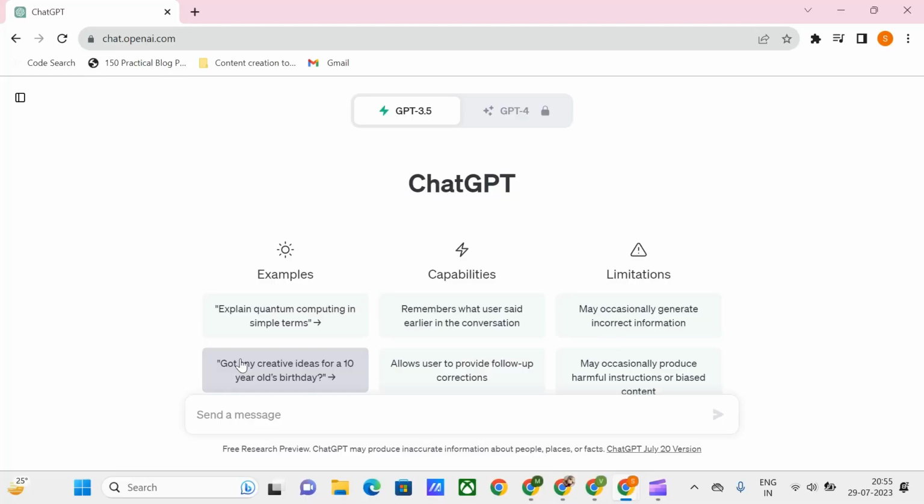So here we are on ChatGPT. While using ChatGPT for our websites, we need to be good at prompt engineering. That is, using proper prompts so that we get accurate results. To use ChatGPT to the maximum extent, we need to give it specific prompts which are more explanatory and more accurate to get good results.